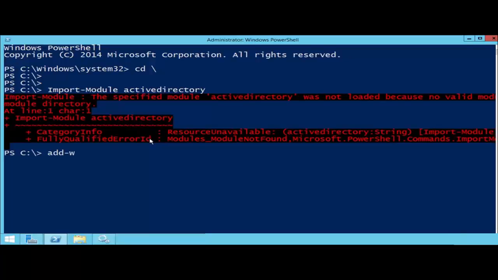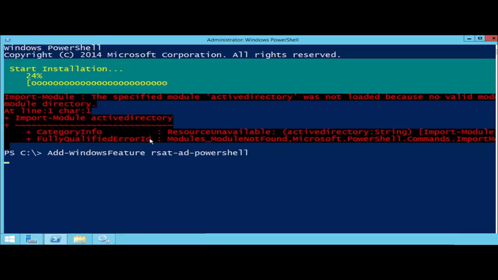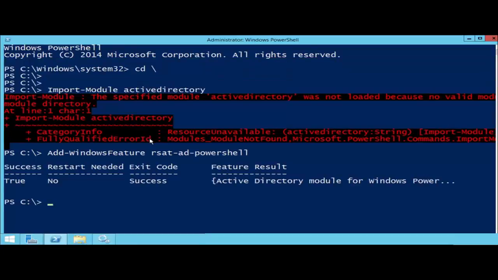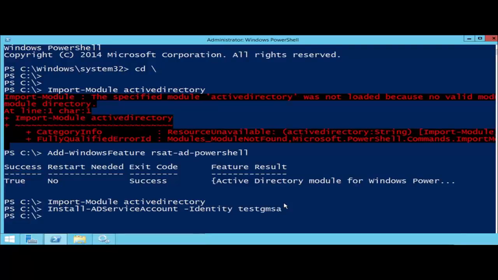So let me do Add-WindowsFeature RSAT-AD-PowerShell so that I can get access to that Active Directory module on this server file 1. With it installed, I can now do Import-Module ActiveDirectory. And then the command I'm actually looking for is the one that installs the GMSA. That'll be Install-ADServiceAccount -Identity test GMSA. That will install the GMSA that we created in the domain onto this machine.